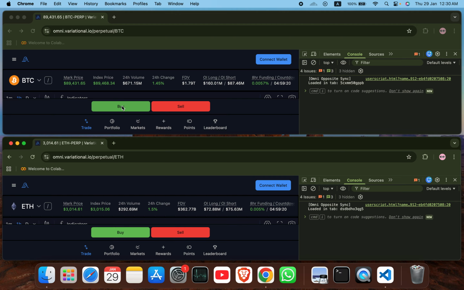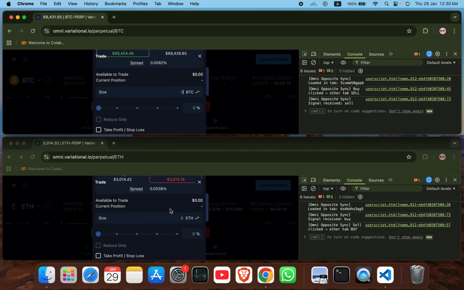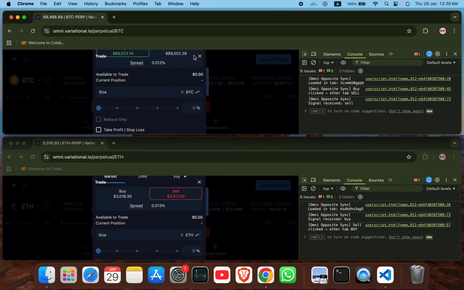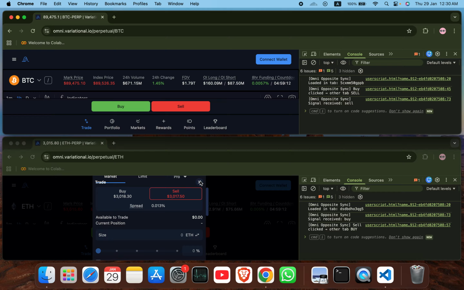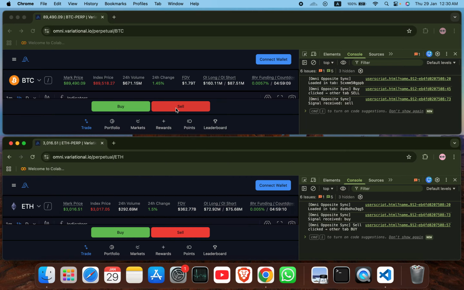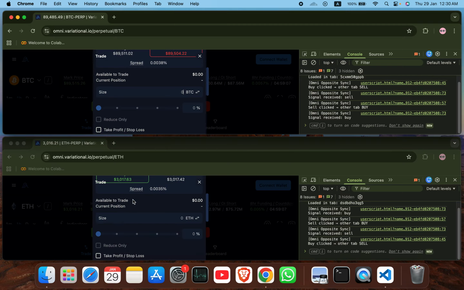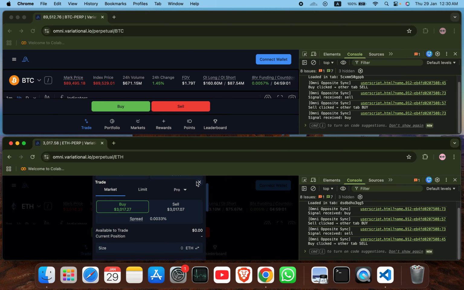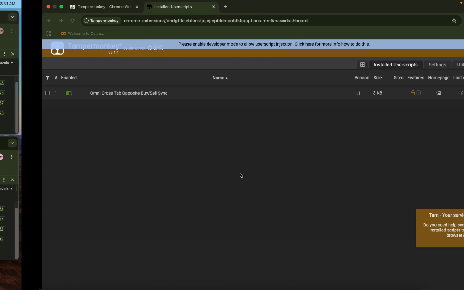If I click buy now, here it also clicks sell. Now if we click sell here, it will select the buy option. So now let's understand the script.